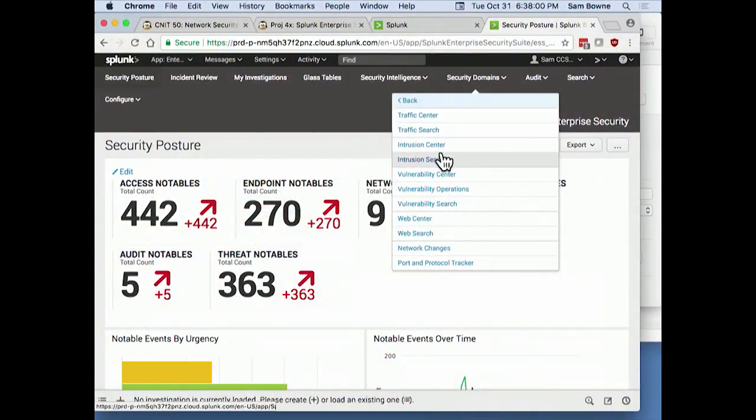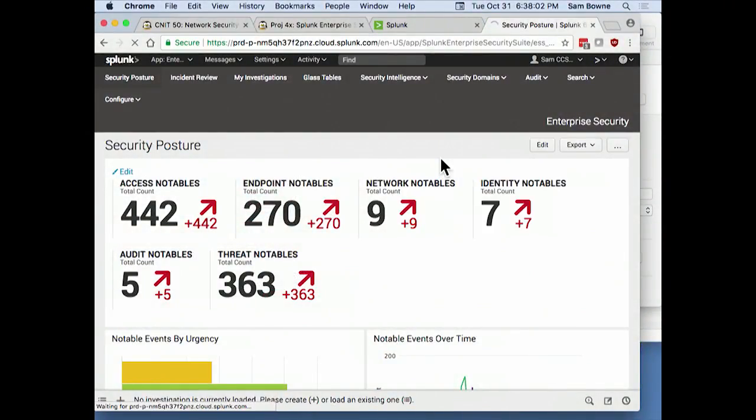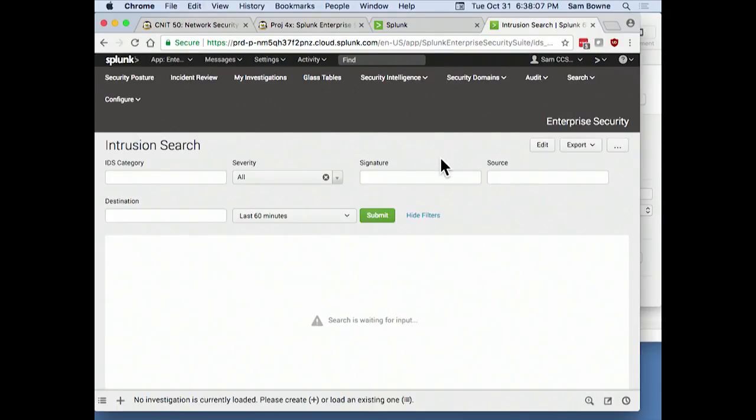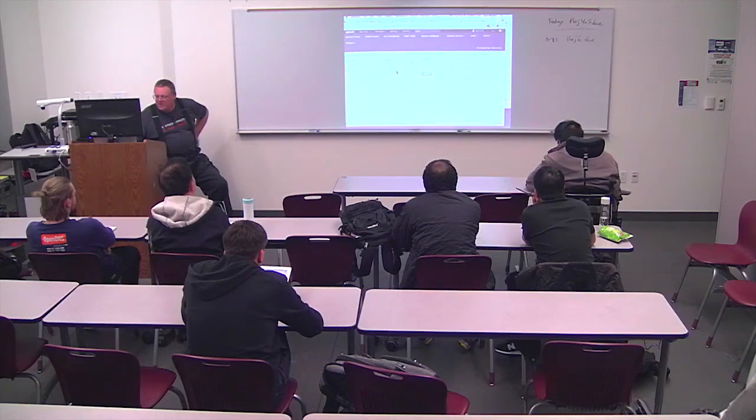Anyway, is there anything else fun? The glass tables are kind of cute, but didn't make any sense. Security domains. Network, let's see what I have here. Network traffic center, intrusion search. I didn't play with all this stuff, but it is all there. Network traffic intrusion search. Search is waiting for input. Well, I think you have to specify what ideas you want to pull out. Well, I don't know. I guess I do it up here. Let's try critical. Submit.